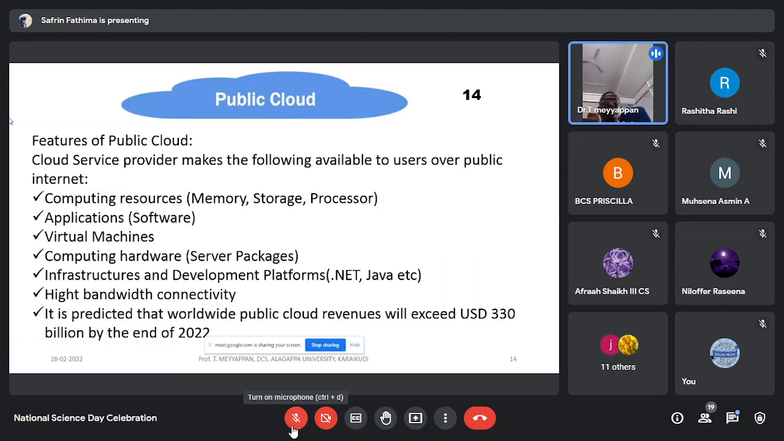Now, features of public cloud. The cloud service provider makes the following available to users over the public internet: computing resources, memory, storage, processing, that is infrastructure, and applications, that is software.